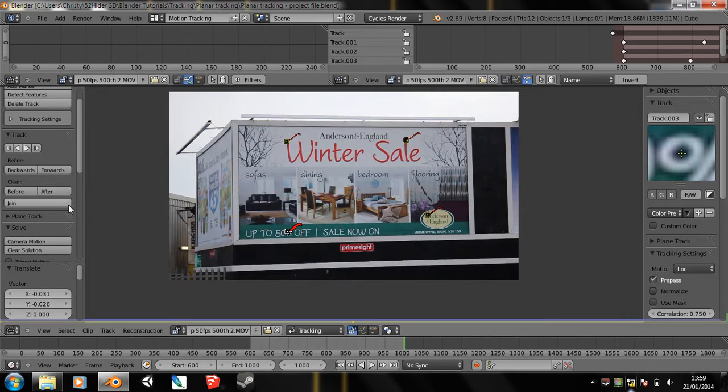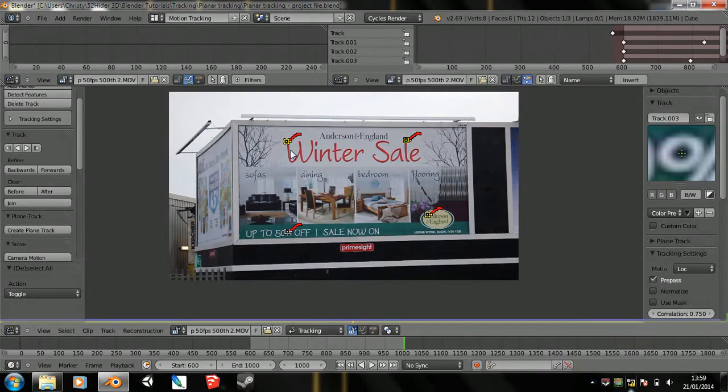So now make sure you've got the very latest version of Blender in order to do this. I think it only came in version 2.69, and this is the plane tracking technology. So select all your 4 points, so press A twice and you can select all of them, and click Create Plane Track.